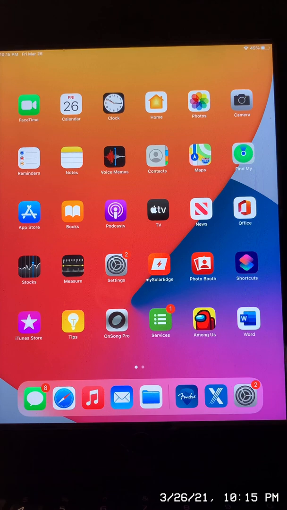At the end of this training, you will be able to set up the app on your device and also be able to use the app to perform an inspection and also to create an action plan. So with that, let's jump in.